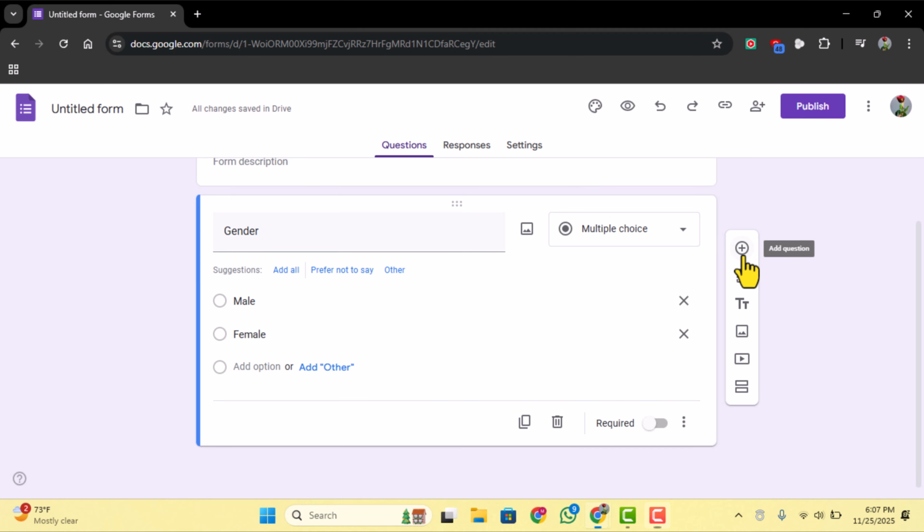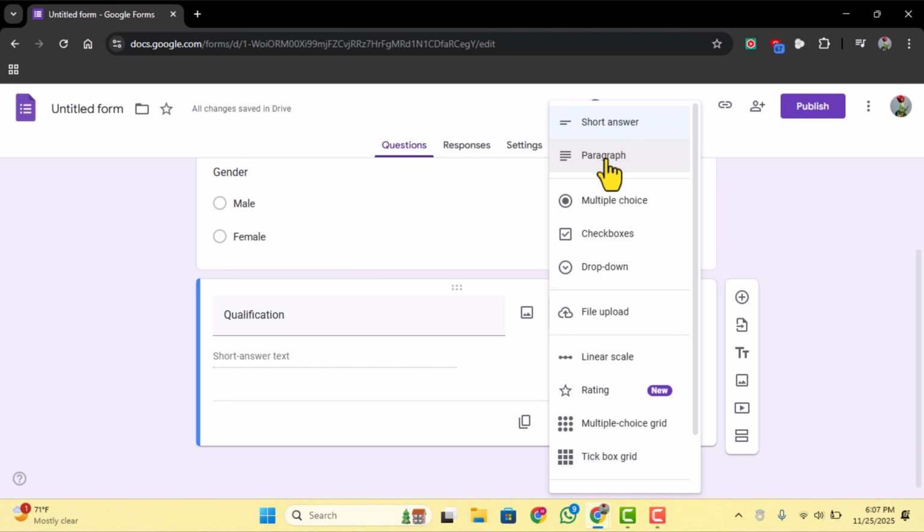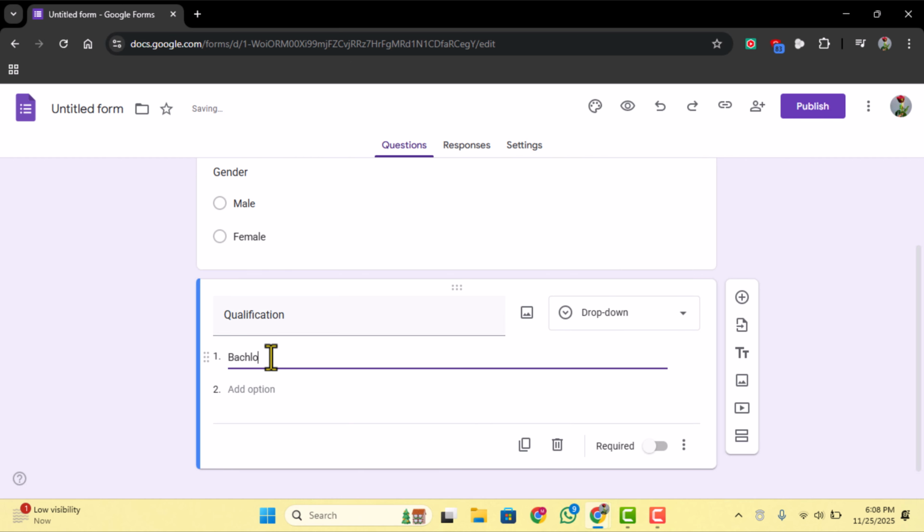To add more questions, click the plus button. If you want to change the type of response, like short answer, drop-down, or checkboxes, use the drop-down menu next to the question.